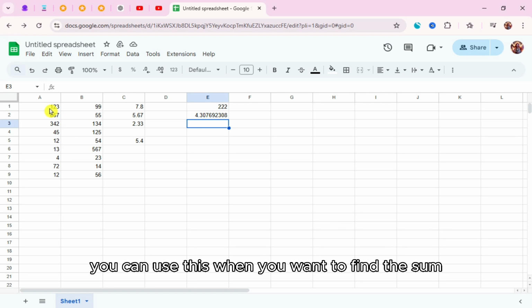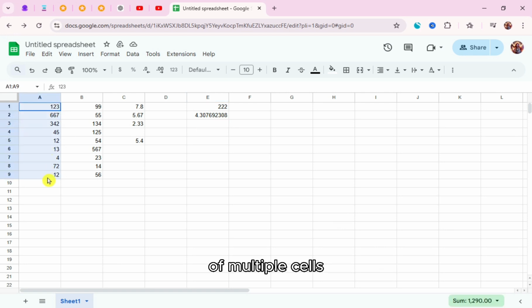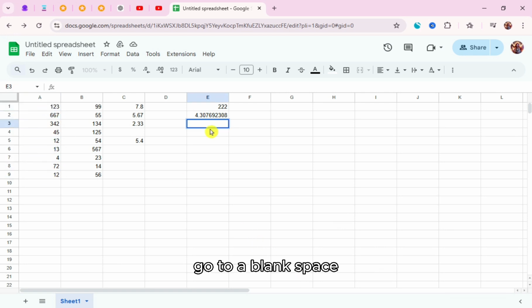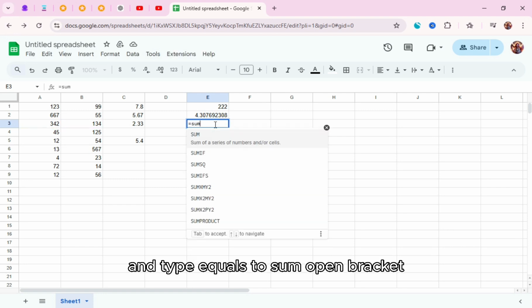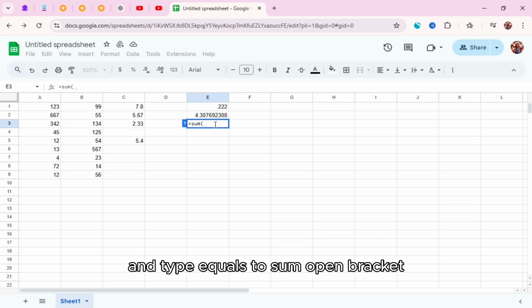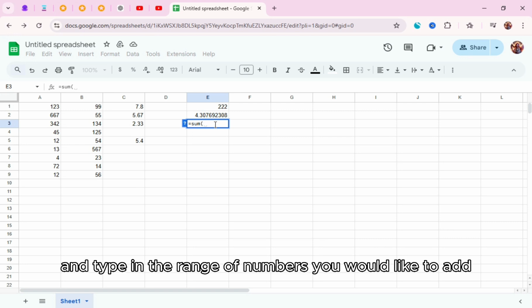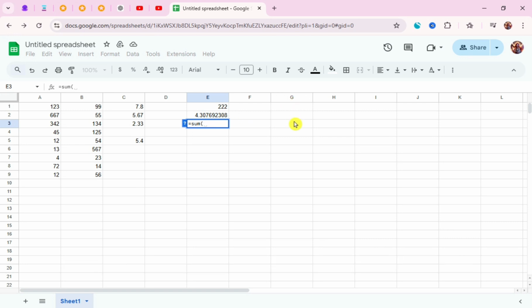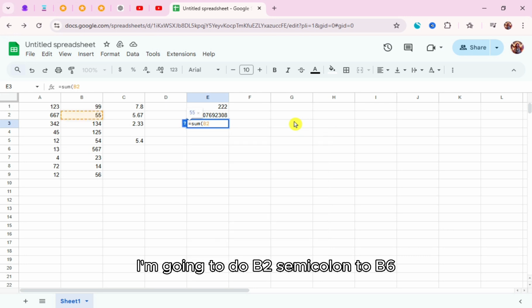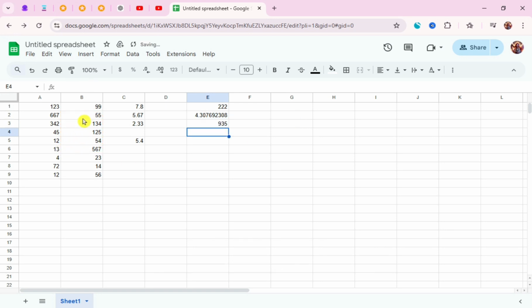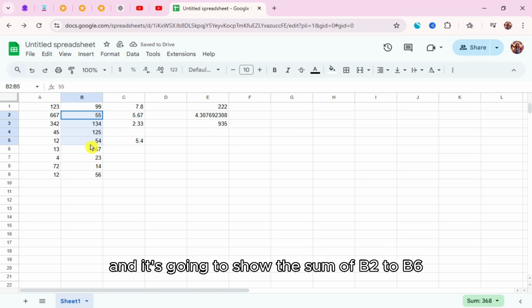The fifth function I will be showing you is the sum function. You can use this when you want to find the sum of multiple cells. Go to a blank space and type equals SUM, open brackets, and type in the range of numbers you would like to add. I'm going to do B2 to B6, close brackets, and click enter. And it's going to show the sum of B2 to B6.